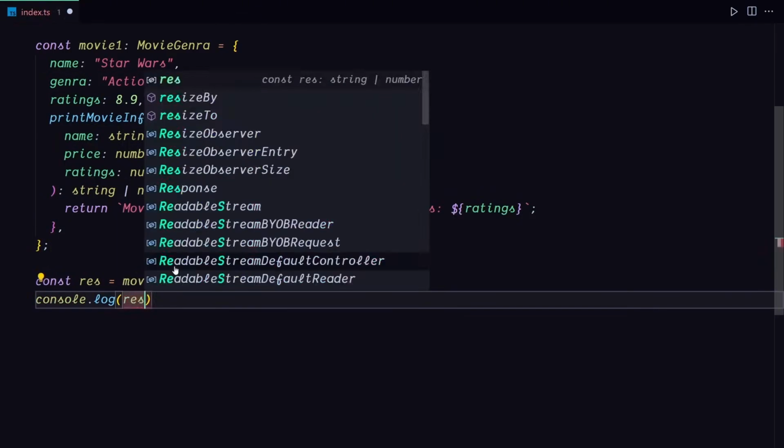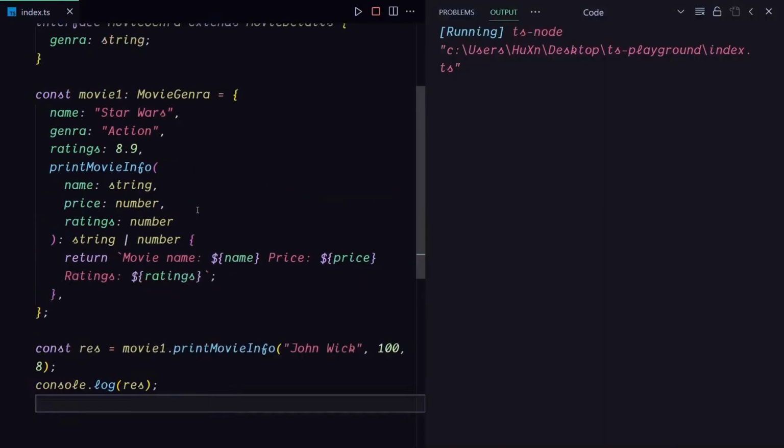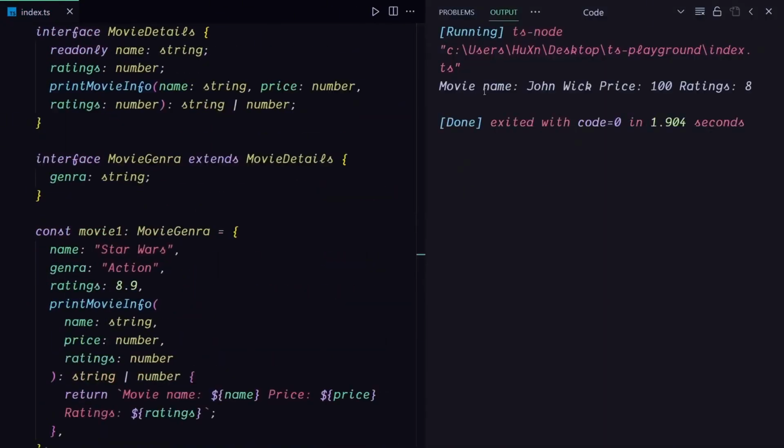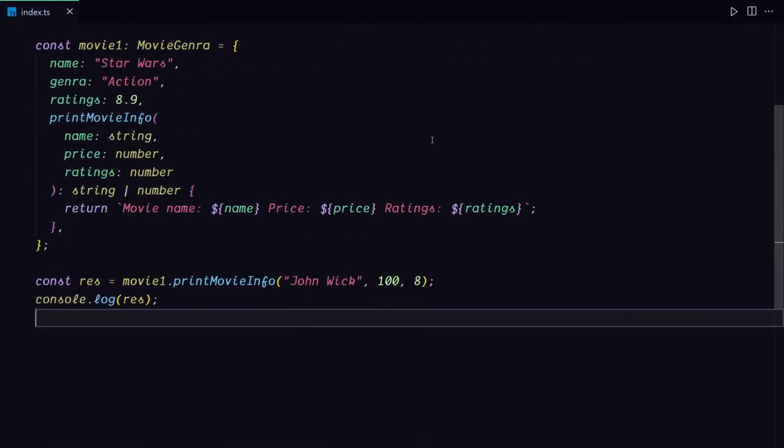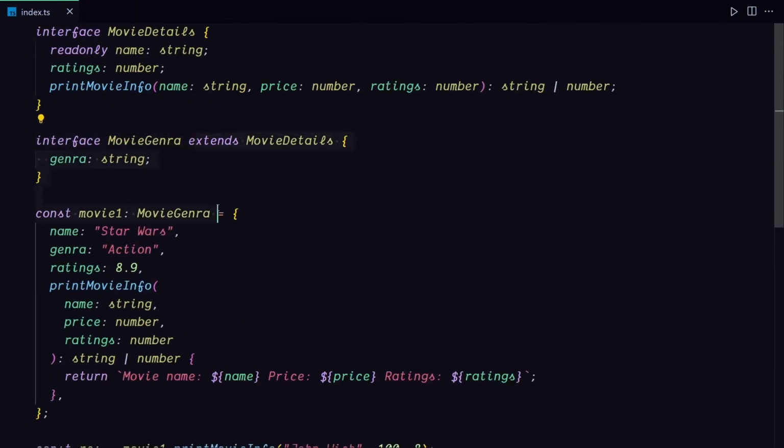Now I can log that to the console successfully. Now let me just run that, and here you can see we have a movie name of John Wick, the price is 100, and also we have the ratings of ad right here. Amazing. So yeah, this is how we are going to be extending an interface from another interface.